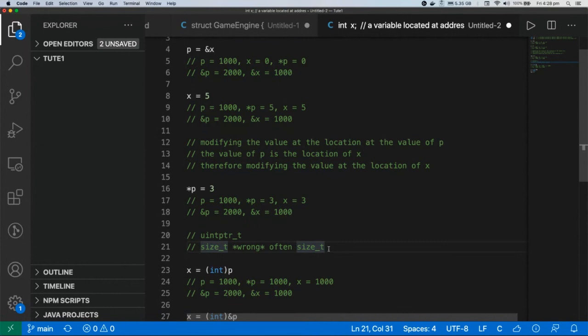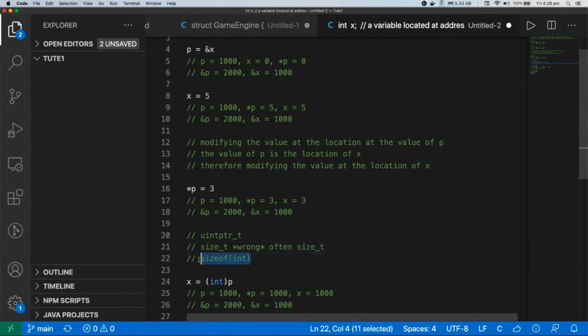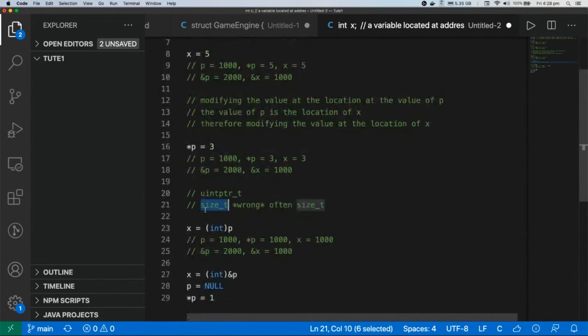Size_t refers to the size of variables. So when you go sizeof int, the type of this is size_t. And so people often think, well, therefore, if we're allocating things of this size, a pointer must also be this size, and that's technically not correct. It often is for cases that you'll be using, but this is an important distinction. For the sake of the course, just use size_t, it will be fine.